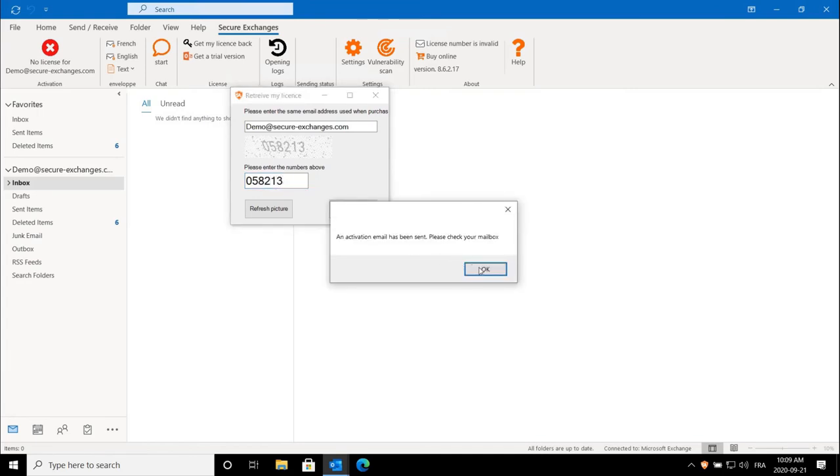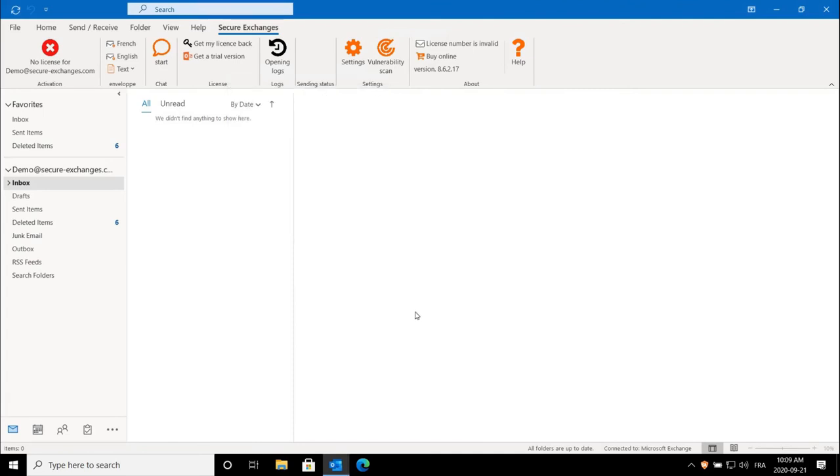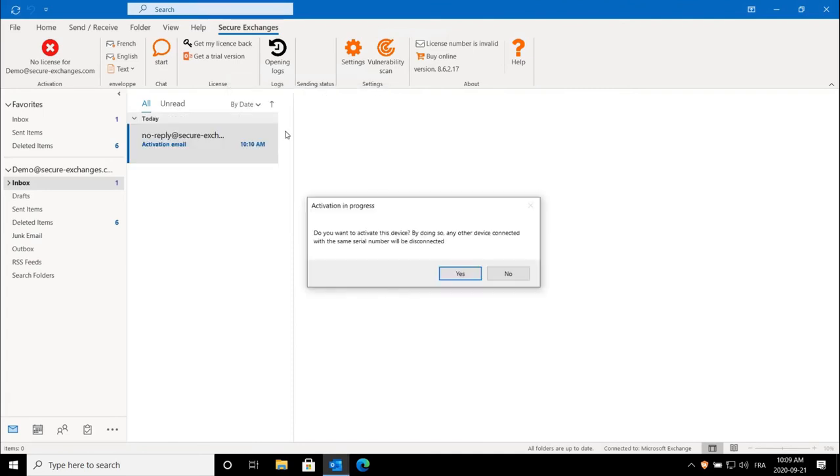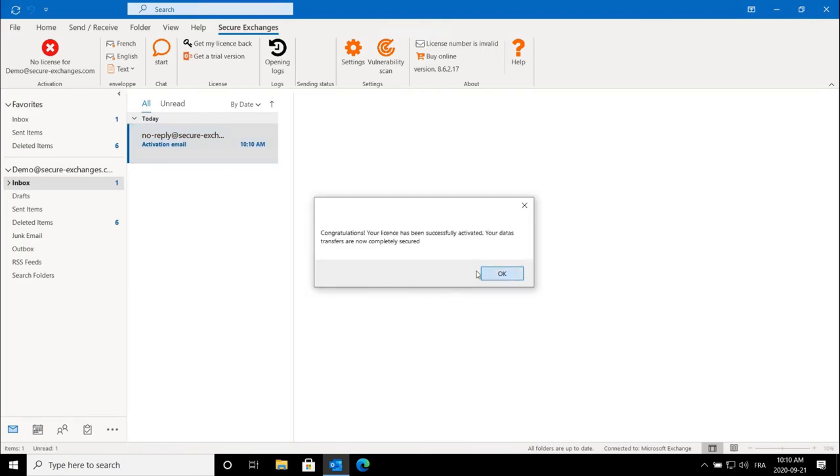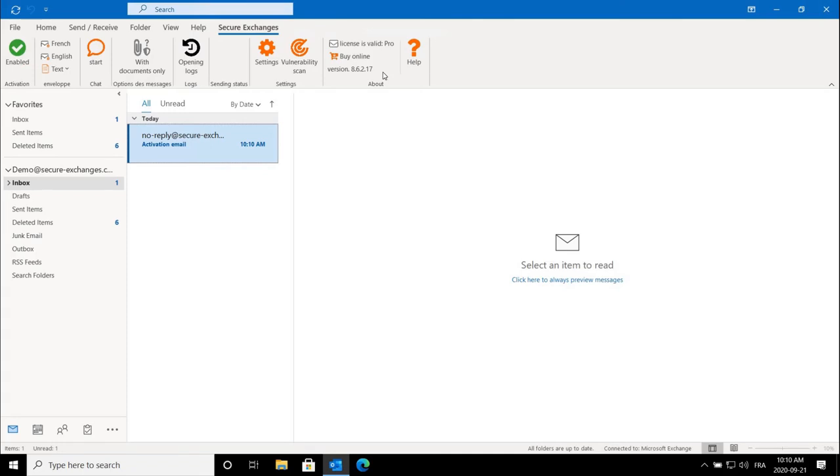An activation email will then be sent to you. The Secure Exchanges connector will automatically detect that email and will ask you if you'd like to activate your license. Click Yes. At that point, Secure Exchanges will automatically activate your license. You will now be able to send emails using Secure Exchanges.